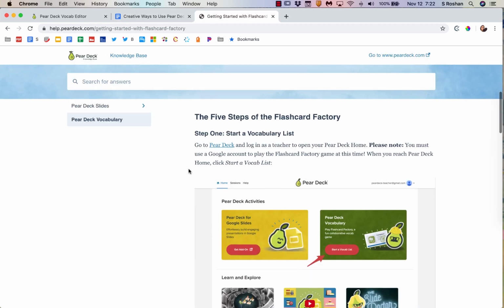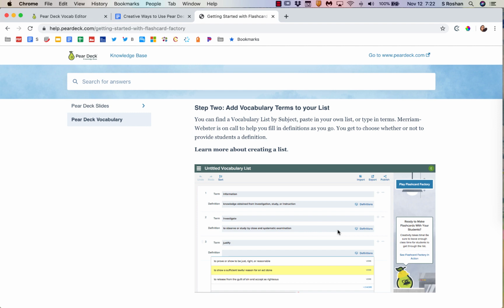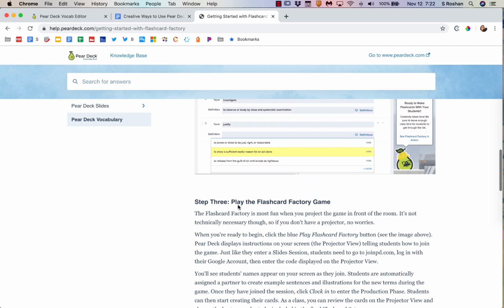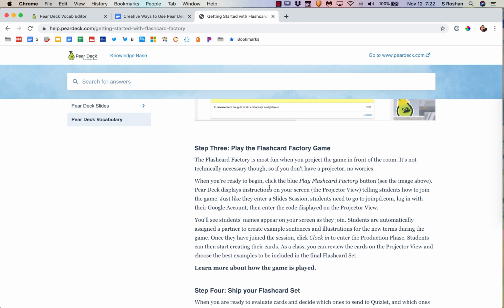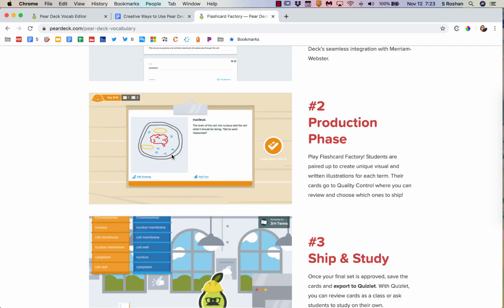Just as an overview of what we're going to be doing, you're going to create the vocab list. So you do that, the term, the definition, and then you're going to play the Flashcard Factory game. What it's going to look like is students are going to be put into 2 teams, and each team will be in partners. So one student will be asked to do the drawing end, and one student will be asked to type in text. They have to do that together.